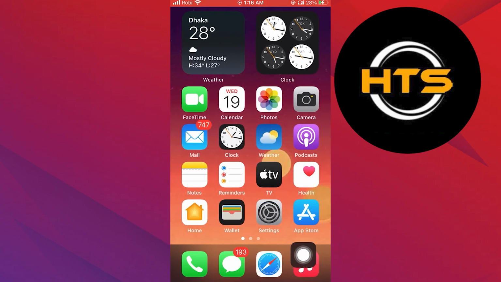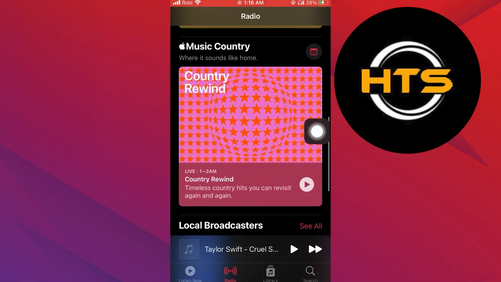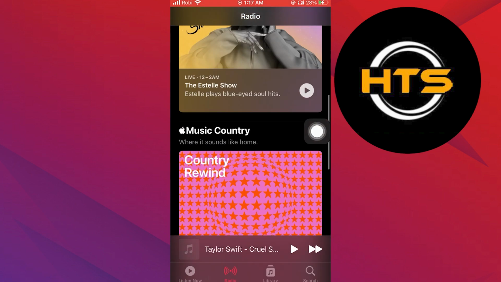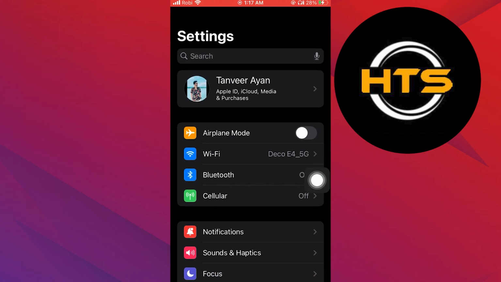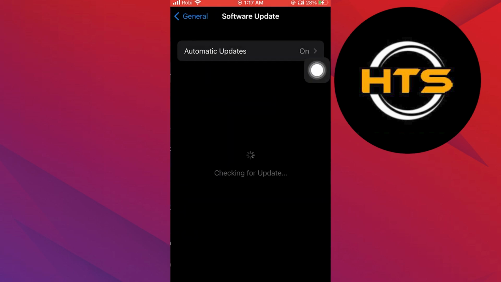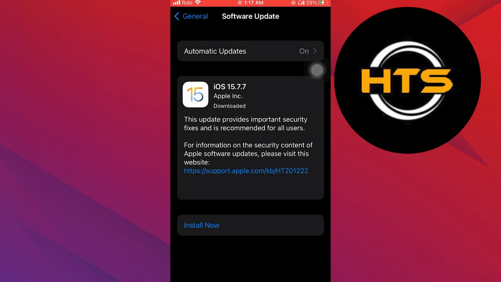First, open Apple Music on your iPhone. As you can see, there is no such option available here. So, go to Settings. Here, go to Software Update. Wait for it to check for any new updates.